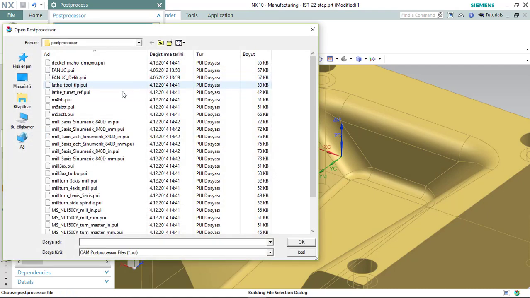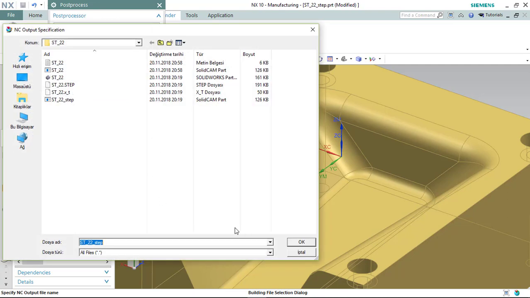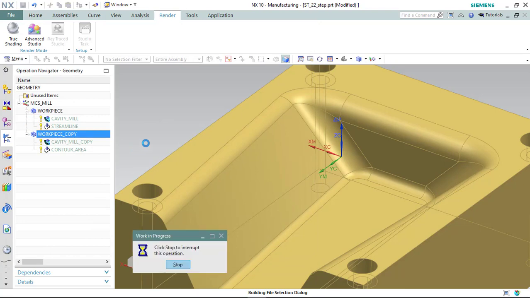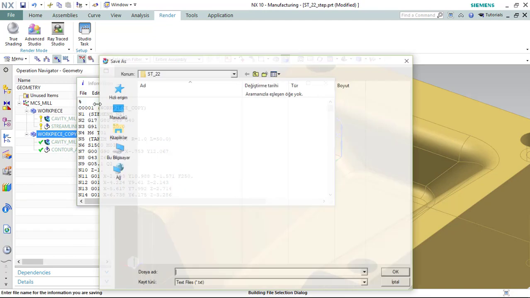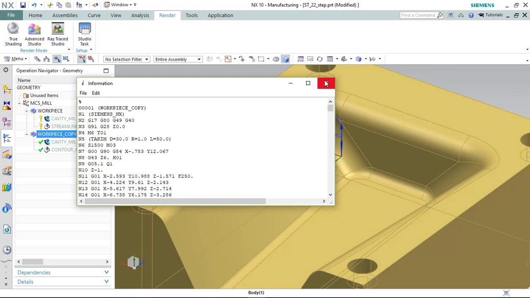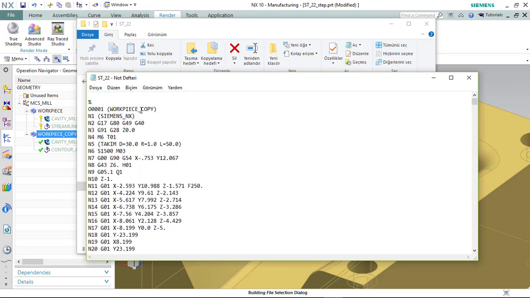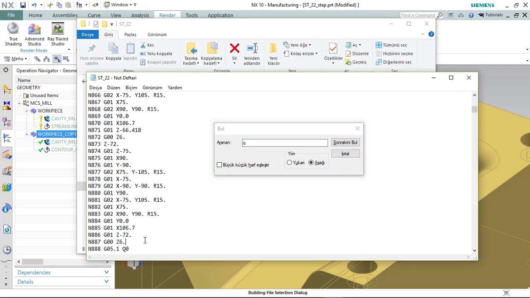Let's take the post-process of this operation. Some of the rows we have to delete. Those are the first paragraph of the text file. Others are the rows which include the Q codes.